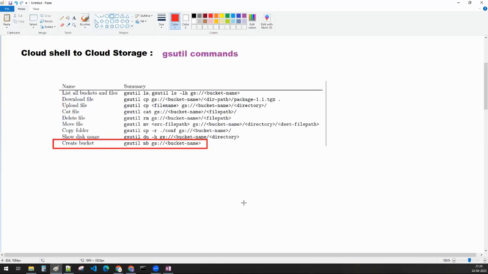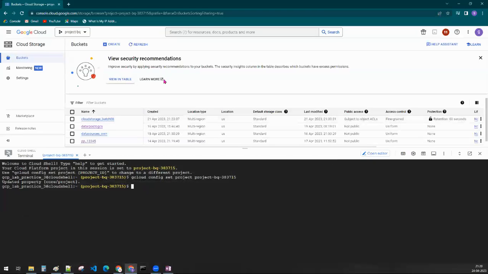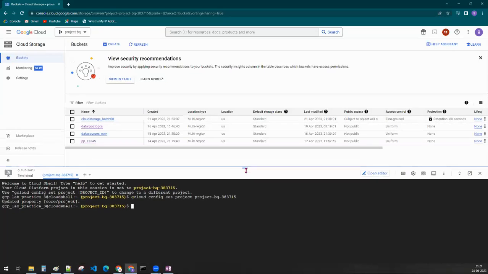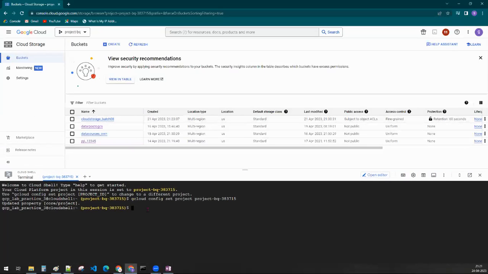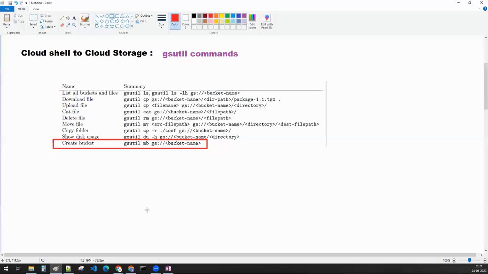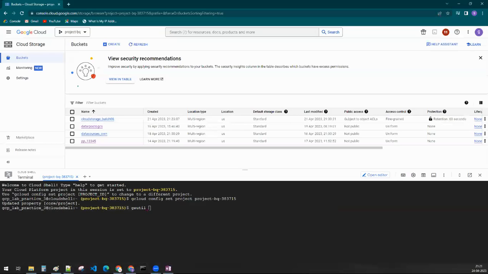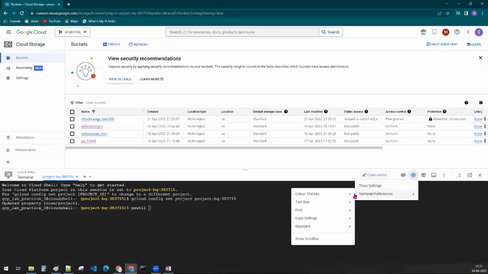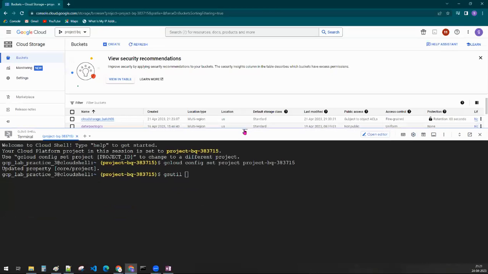For creating a bucket, you see here gsutil mb, and the bucket name we have to provide properly, right? Let me go here. I have almost 4 buckets already there, guys. So let us try to create one more bucket from the cloud shell. Let me increase the terminal text size, guys, so that it's easy for you to see.